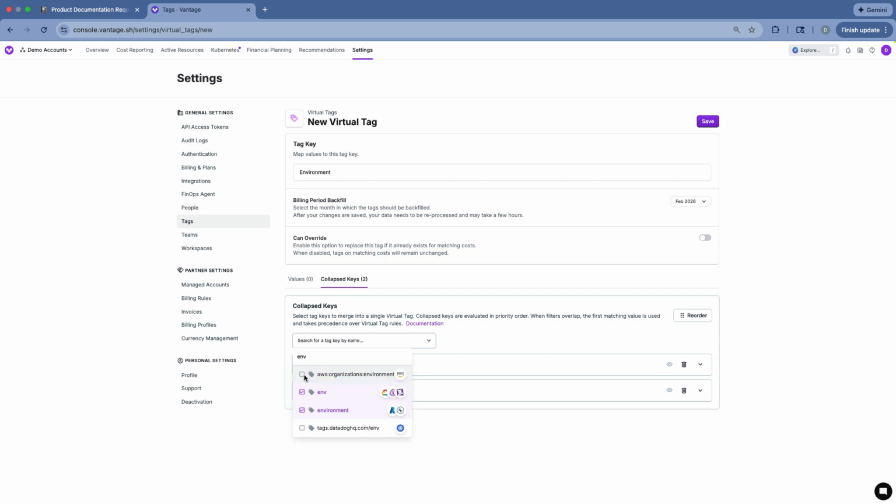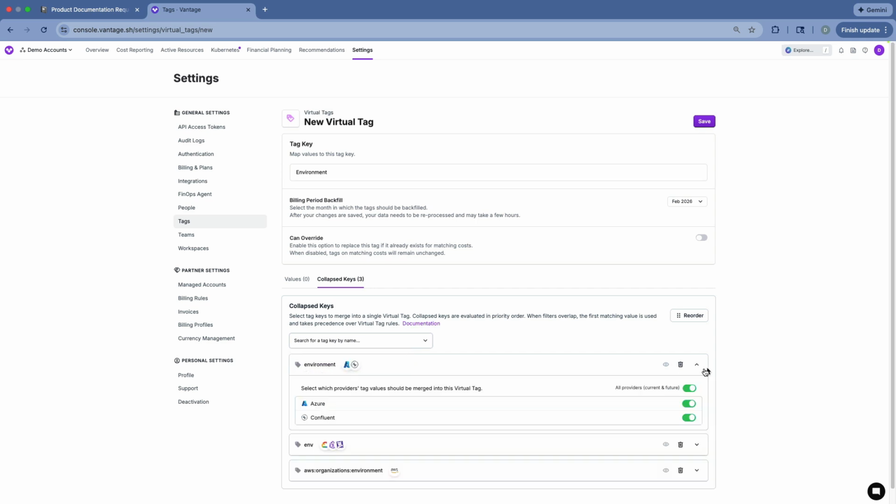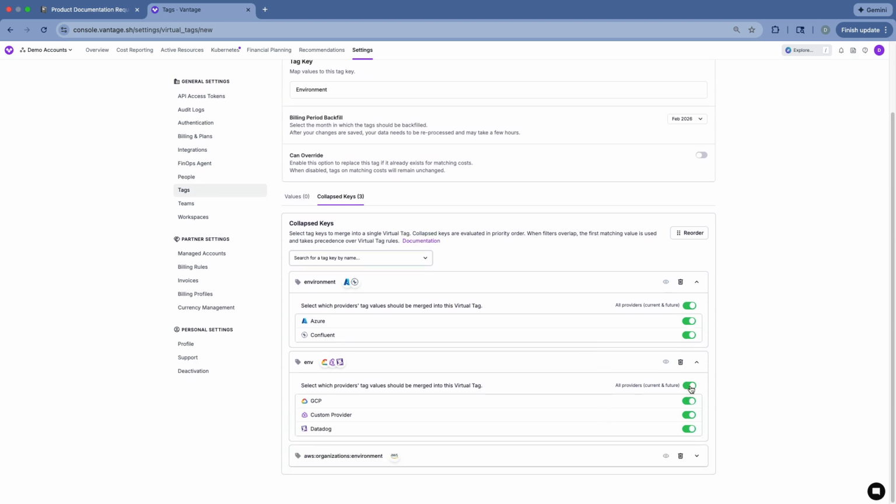We also introduced tag key collapsing. As your cloud footprint grows, it's common for different teams or even different providers to use different tag keys for the same concept. For example, your AWS resources might use an env tag, your Azure resources might use a lowercase environment tag, and another team might use a capital Environment tag.